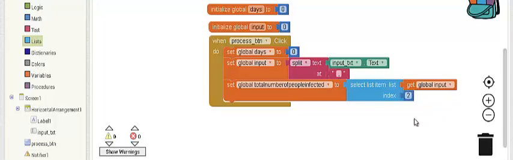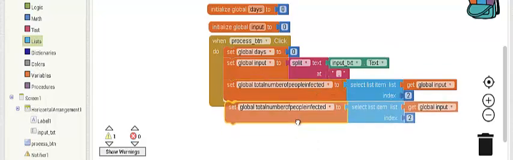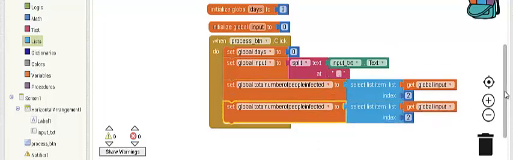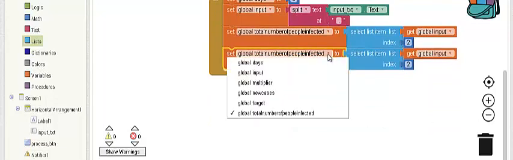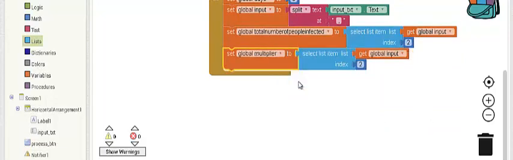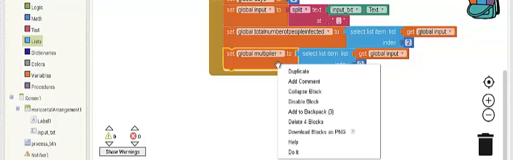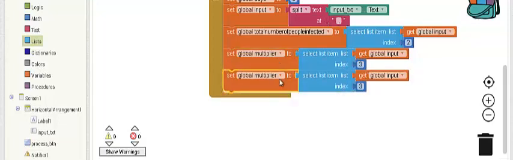Now I'm going to go and get the multiplier. By multiplier, we mean how many people are going to be infected by individual people. So I'm going to duplicate this one, and then I'm going to say multiplier is going to be the third element. And obviously, if I duplicate this one and change this one to target, the target is going to be the first element.